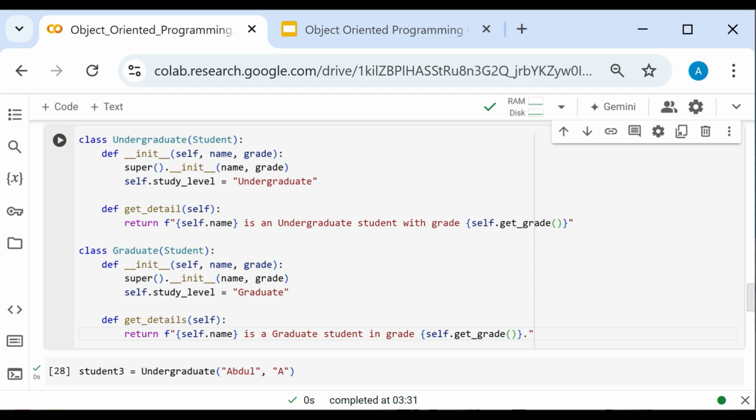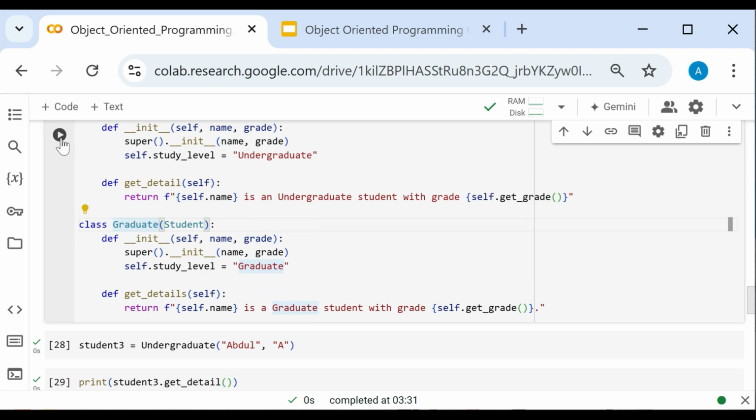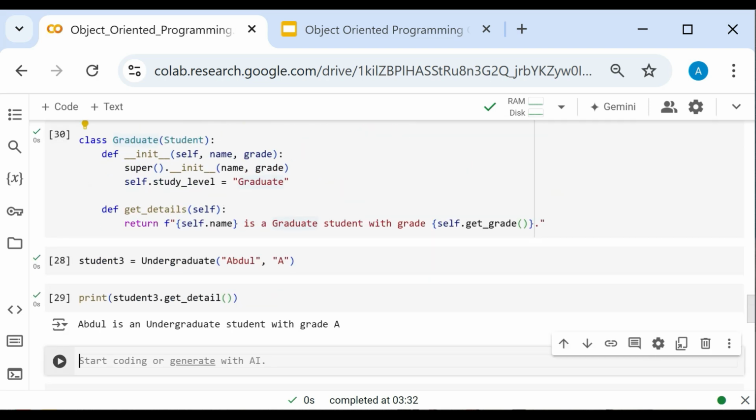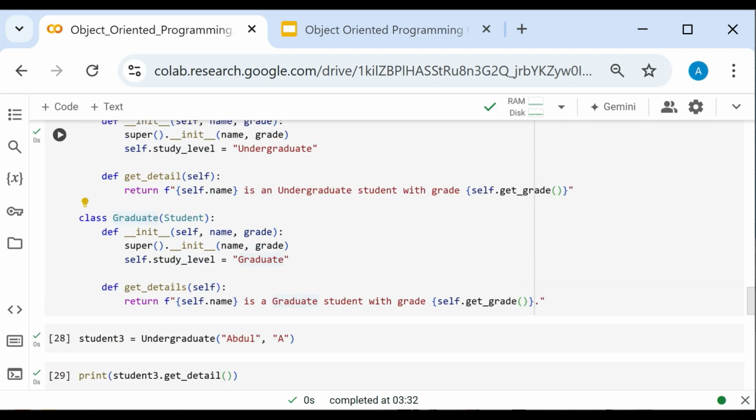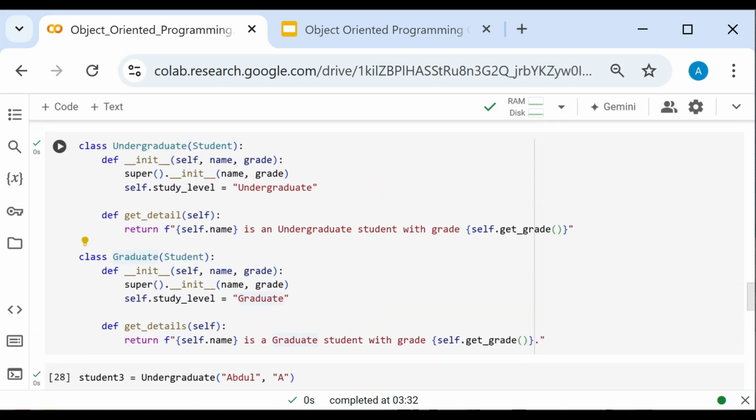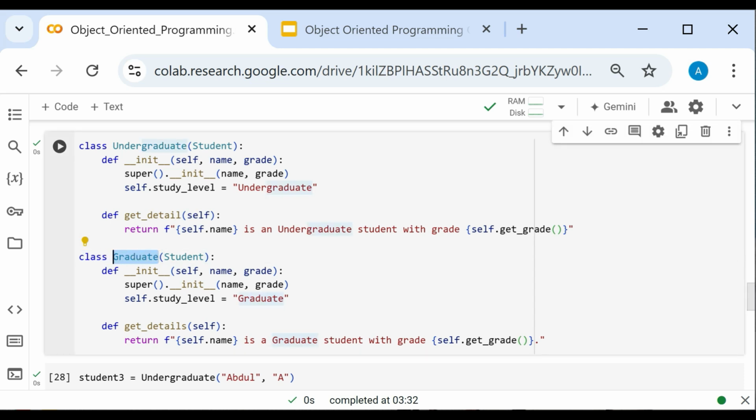Now I just added another class with graduate student as well. So now I can just run this one again, and I can create a student 4. In this graduate class that I just copy pasted here, I have done the same thing, but I just changed the name of the subclass to graduate. It is still inherited from the student class, and it has a study level that is different from the undergraduate class, and it has this get detail method implemented as well.